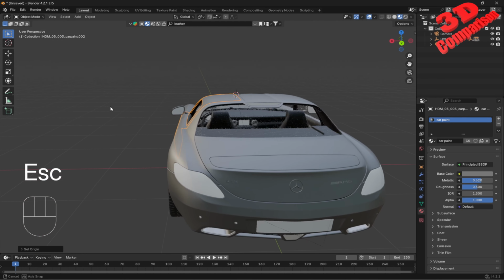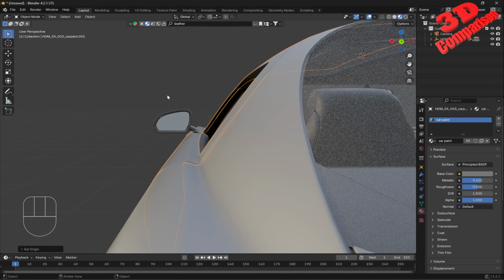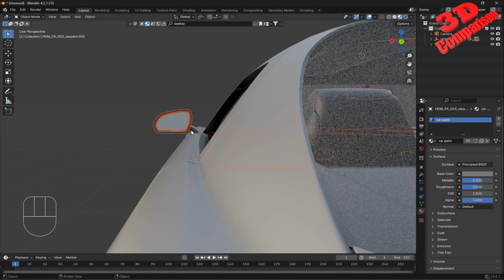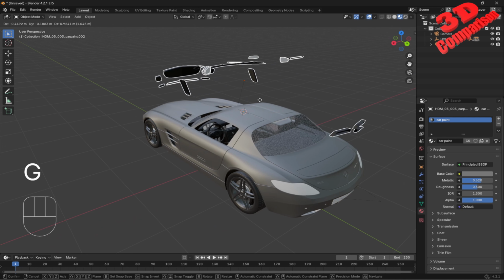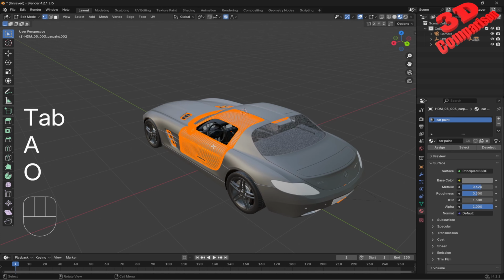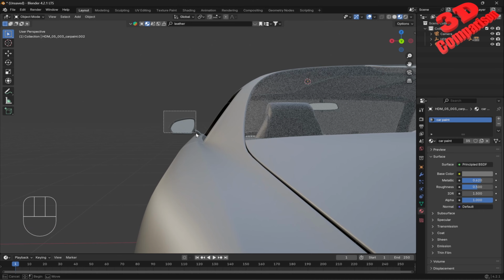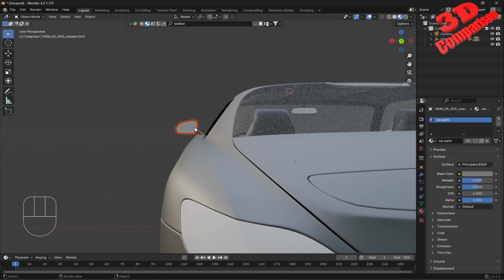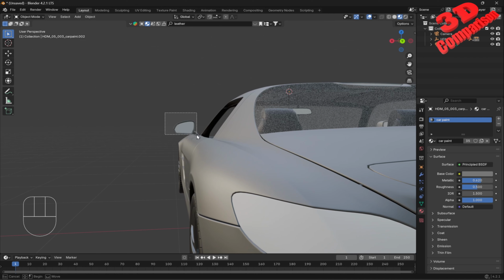So all we have to do now is to assign those elements. In this case, I want everything regarding this. If I do a selection like this, we're gonna see that all of those elements will follow the door. So I will just press Tab, A, and I want to separate all of those by loose parts, because I only want this mirror to follow this door. So I redo a selection over here.